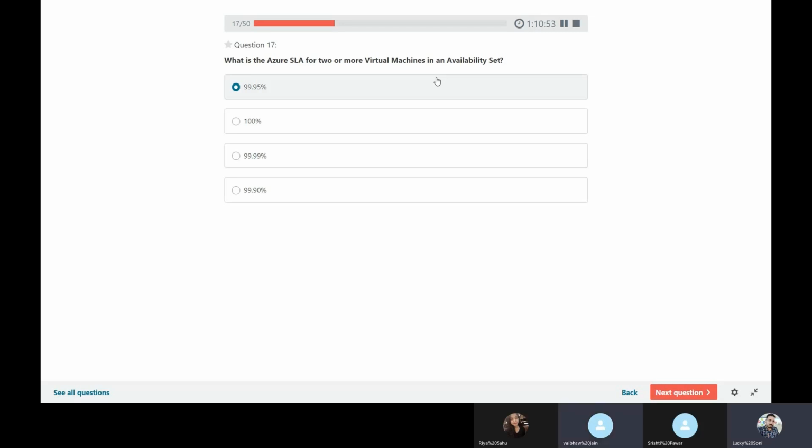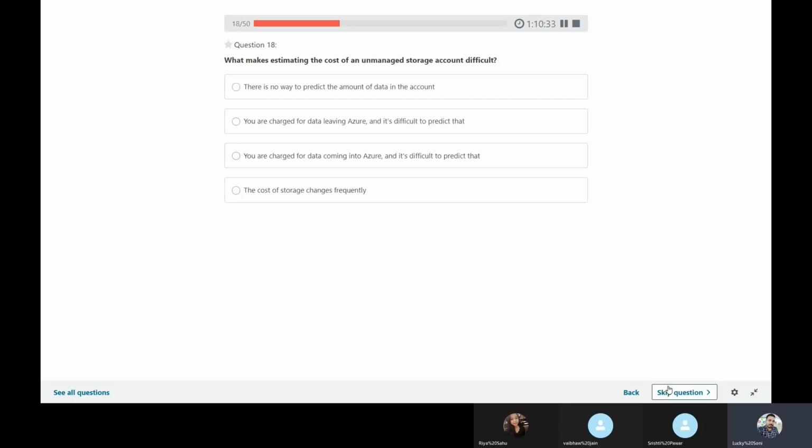That's why the answer is 99.95% for availability set, because as part of an availability set you don't have only a single virtual machine. You have a set of virtual machines, more than one. It can be three as well, right? We have seen there are two terminologies, fault domain and update domain, as part of the availability set.